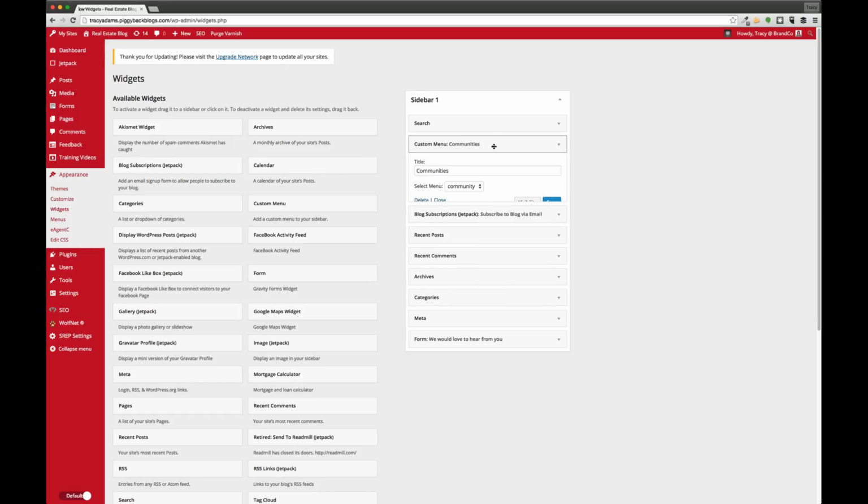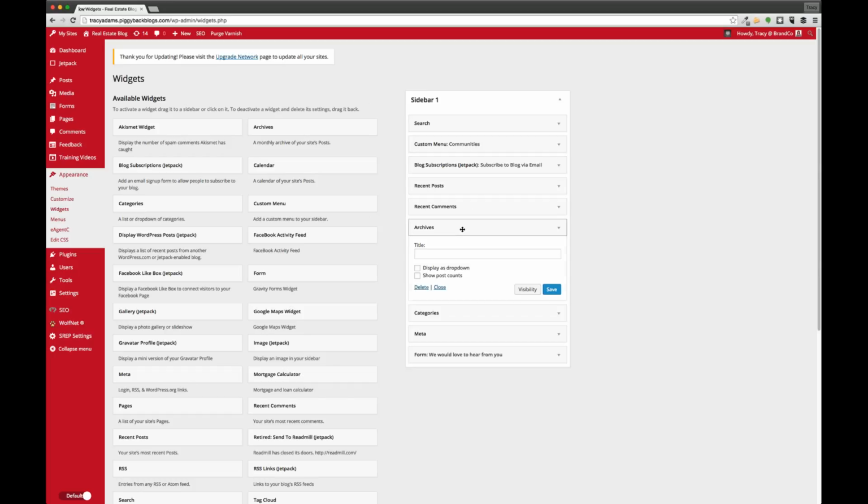So like I have a custom menu in here. I have my archives, which shows all the months and years that I have actually created blog posts. There's categories. There's meta. Meta I like to keep there just because it's easy to remember how to log in that way. There's a lot of options that you can do inside of each one of those.